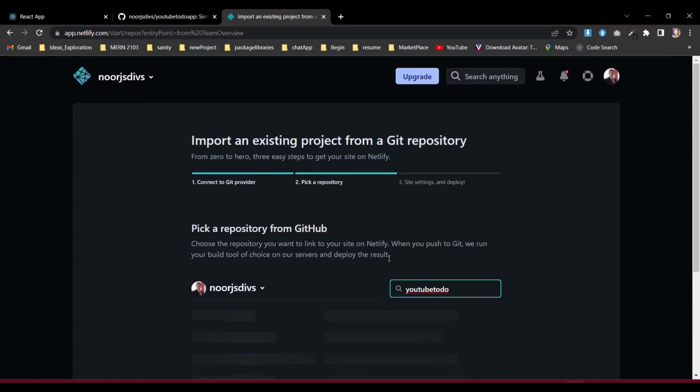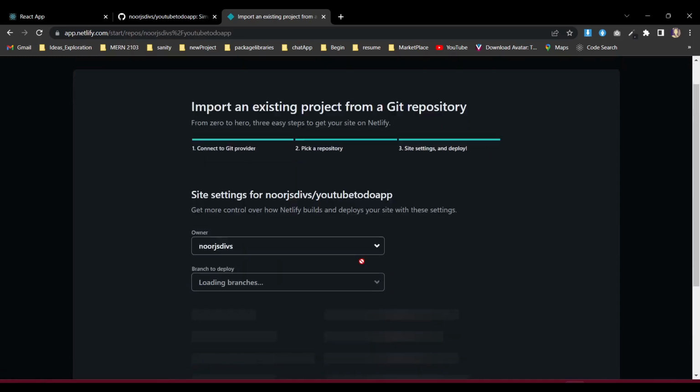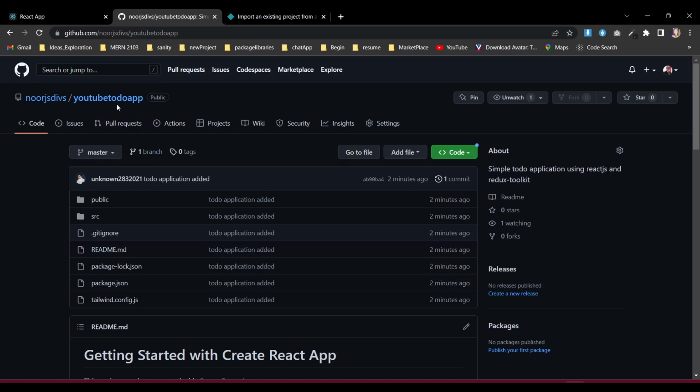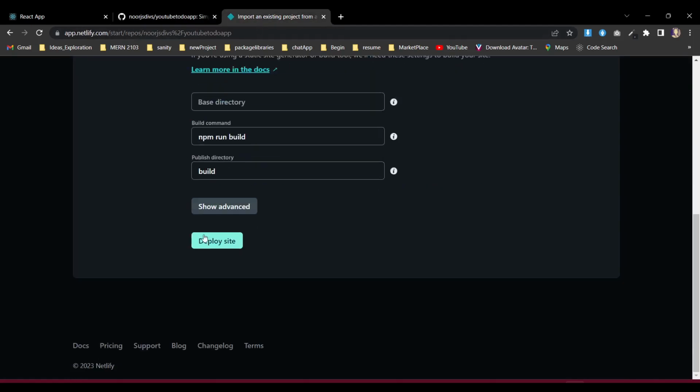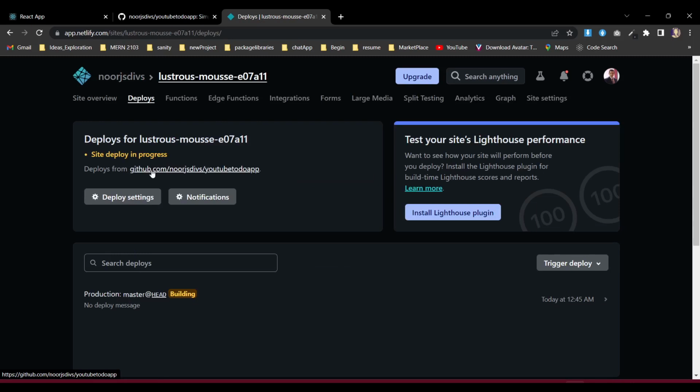So let's search if it finds it. Yes, YouTube to do app, we gave. Just check it one more time. Yeah, YouTube to do app. So now we'll just deploy it. It's the same as Vercel, with similar capabilities as there. So you can try both, Vercel and Netlify.